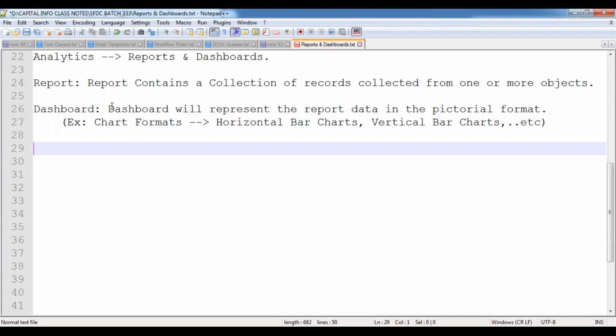Now, what does a report contain? A report contains records which have been collected from one or more objects.